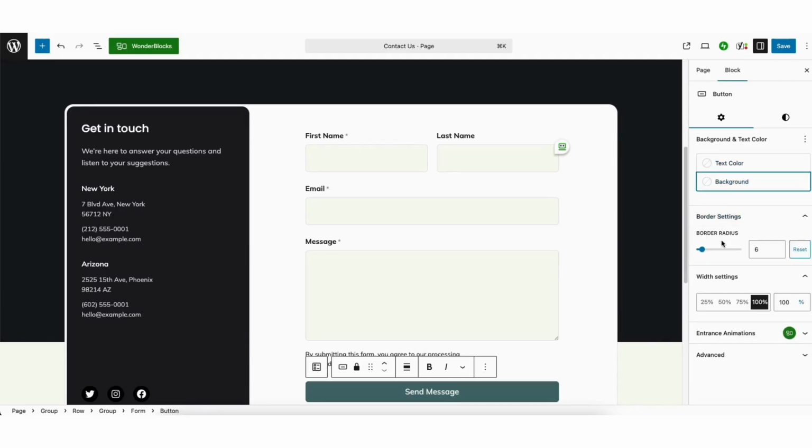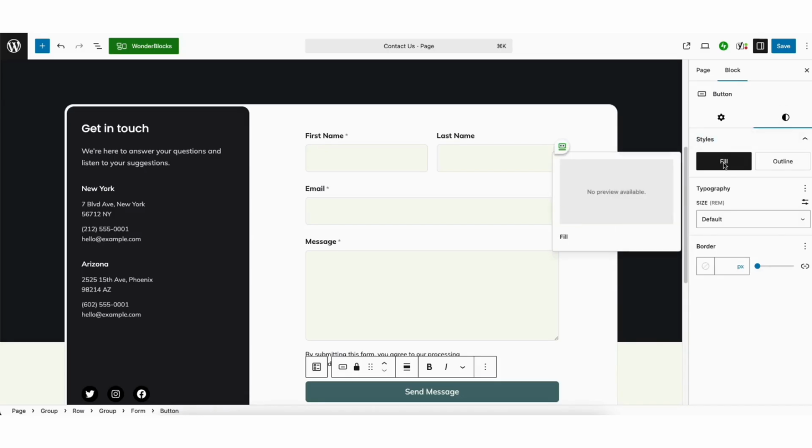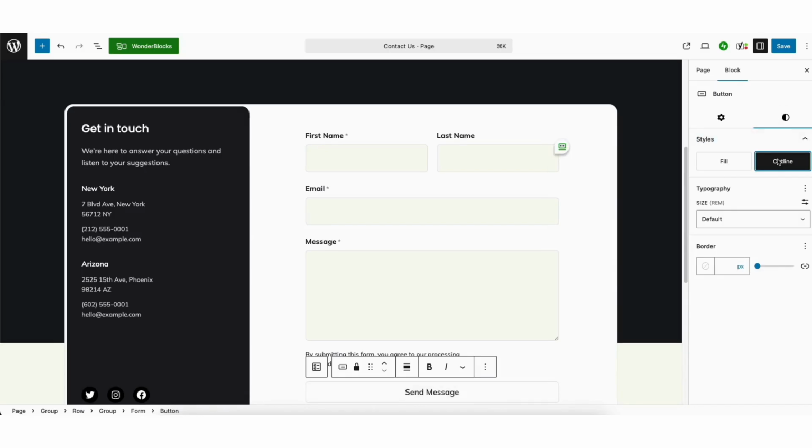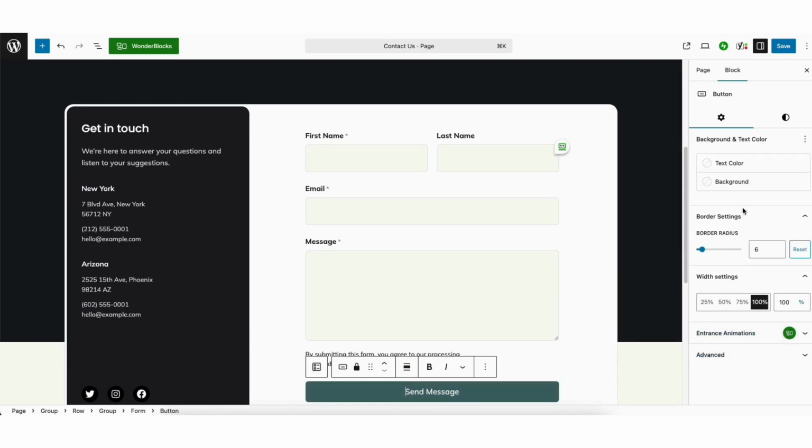You can change the border radius. You can change the width size of the button. You can add animations if you'd like. If you click the Styles icon, you can choose for the button to be fill or outline. You can change the font size under typography and the border. Be sure to click the Save button to save your changes.